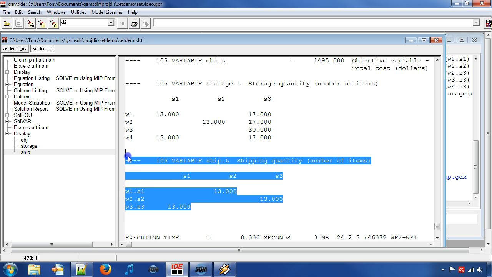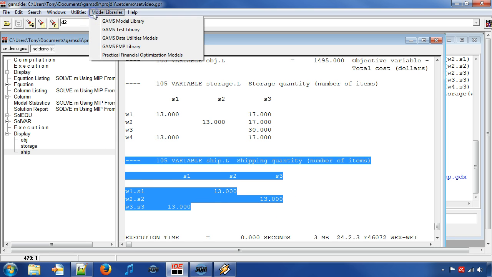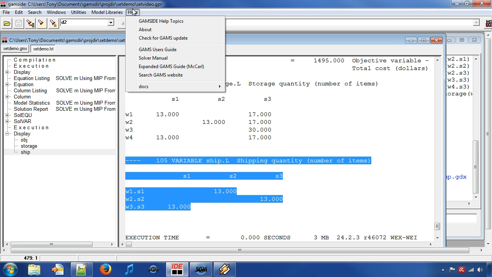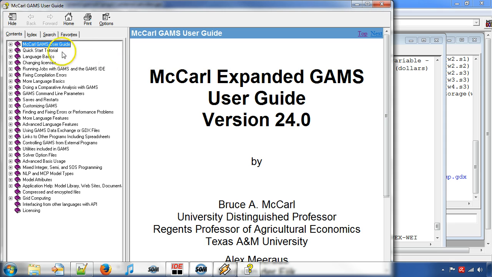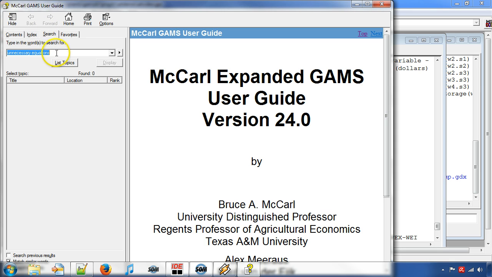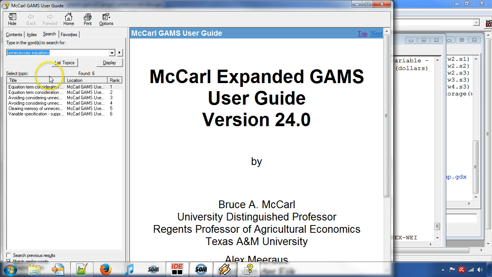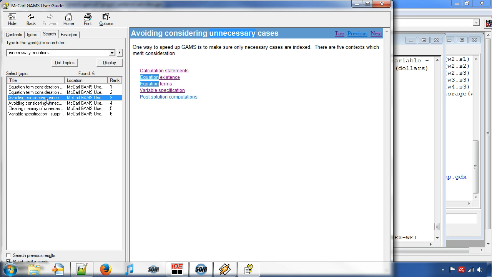You can find this example model and many more from the model libraries. If you want to read more about indexed equations, then you can, for example, open the McCarl guide. You can search in the guide for unnecessary equations, which will find the chapter Avoiding Considering Unnecessary Cases.